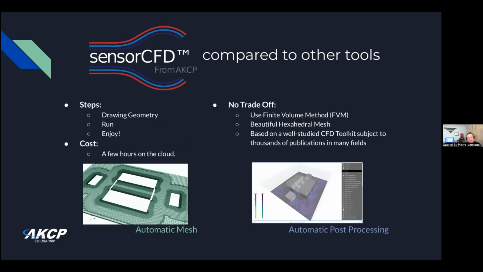So now you draw, you run, and then you have your result. And the best is that you don't have any trade-off because we use the finite volume method. We use a beautiful mesh, a hexahedral mesh. It's just made for you from your drawing. So you send it and we do the meshing, we do everything.